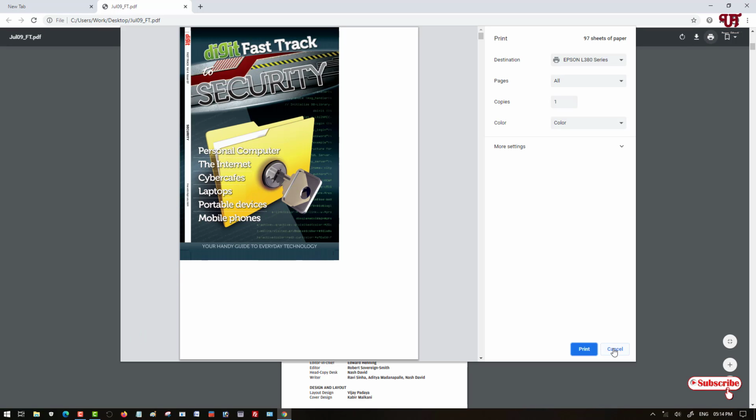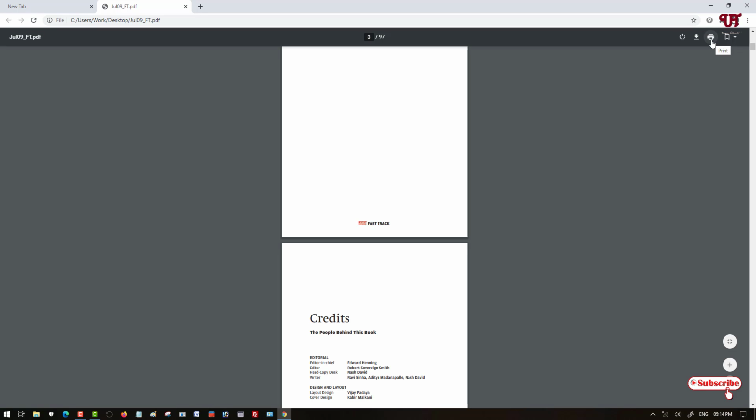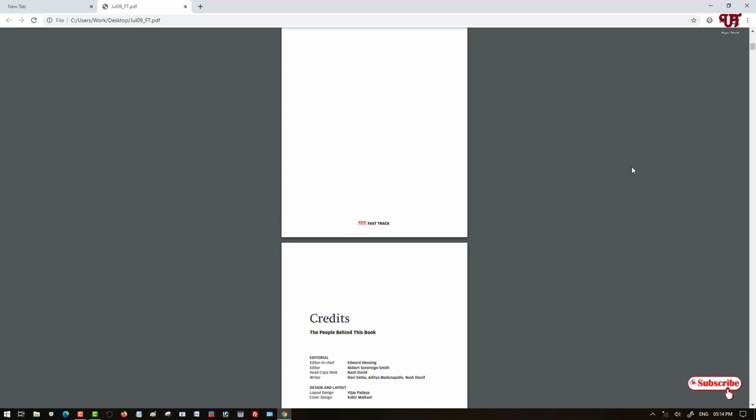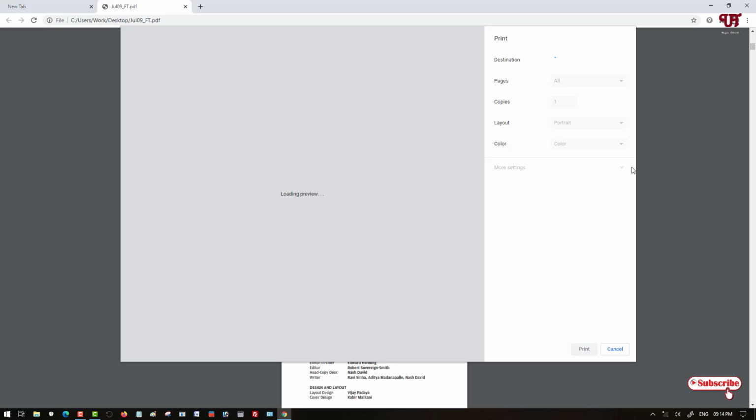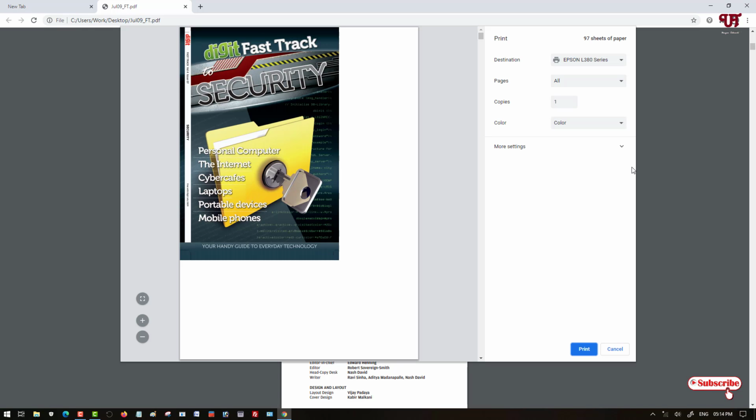Or if you don't find any print icon, you can press Ctrl P, which is a shortcut to launch print. Press Ctrl P on your computer keyboard if you don't get this printer icon.